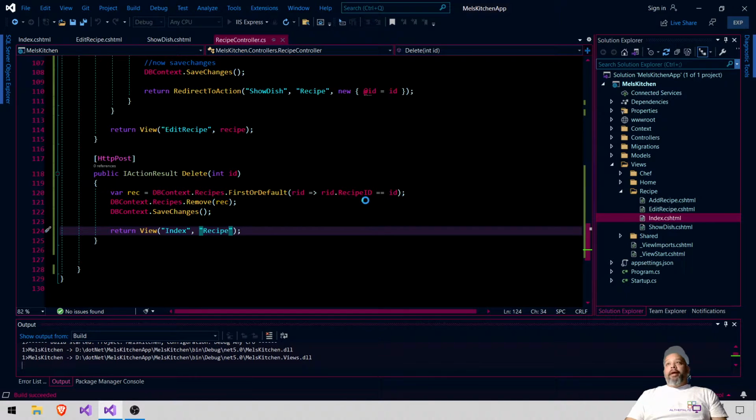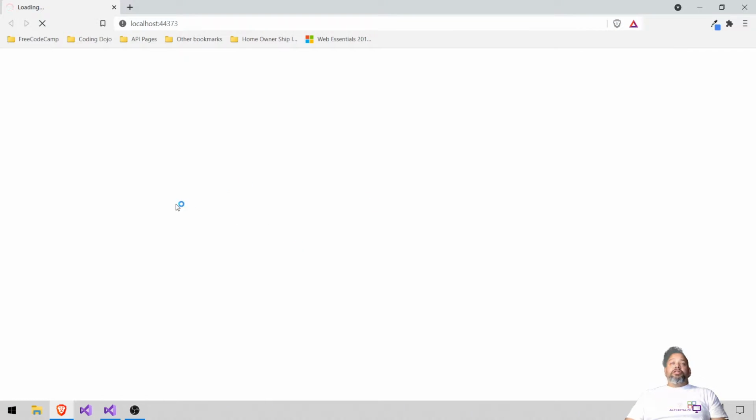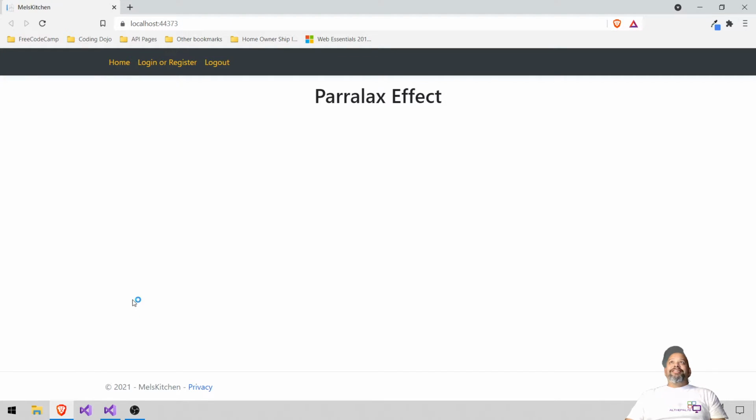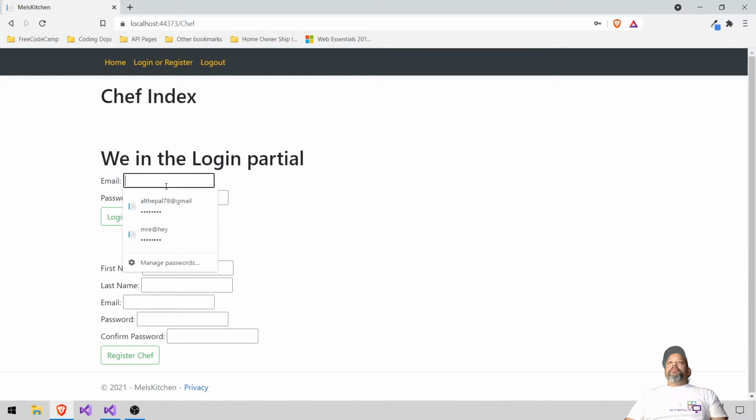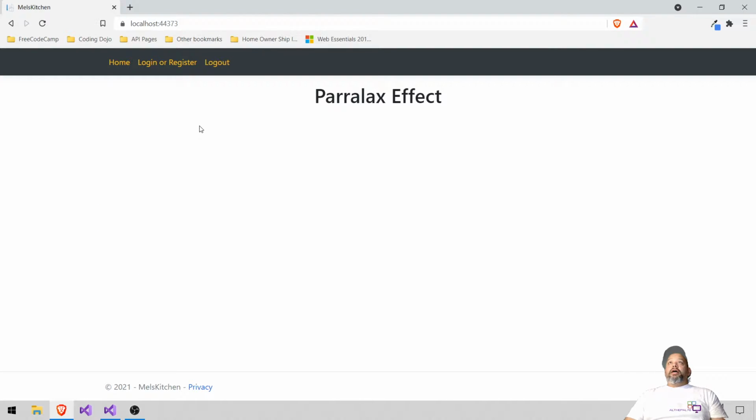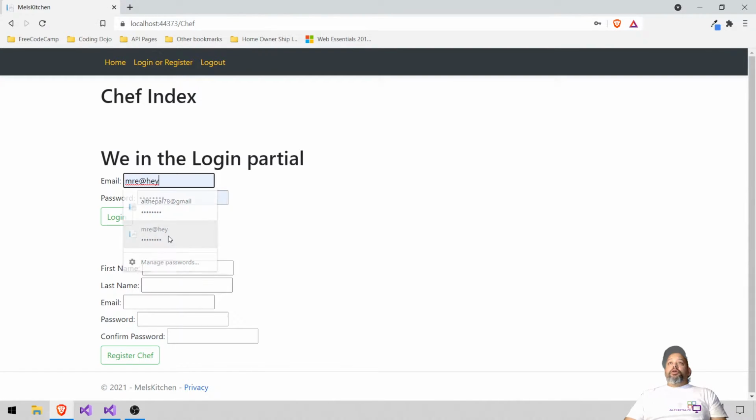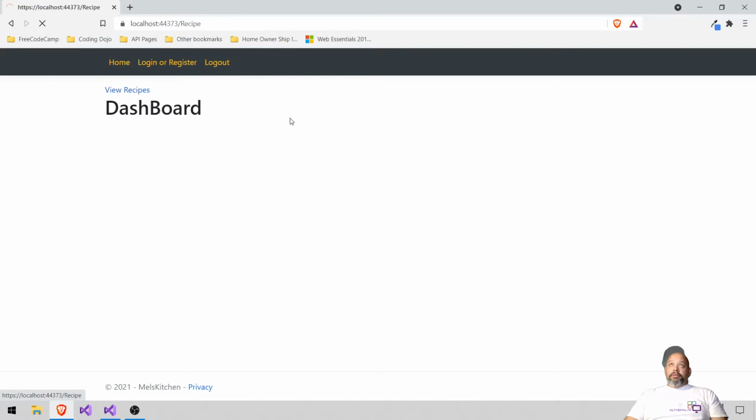This might not work. I might have typed something wrong. Let's find out. I usually try to click on the error list before I do anything. So log in, log out. Let's log out and log back in here. Let's go with Hay. He has all those things we want to delete anyway.